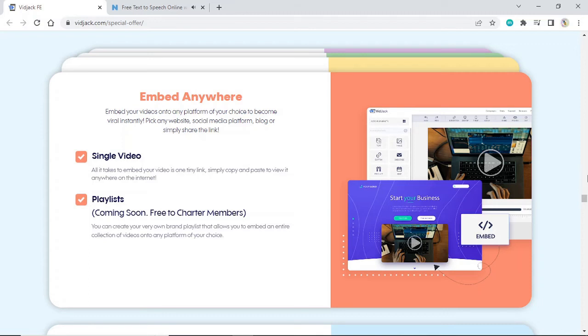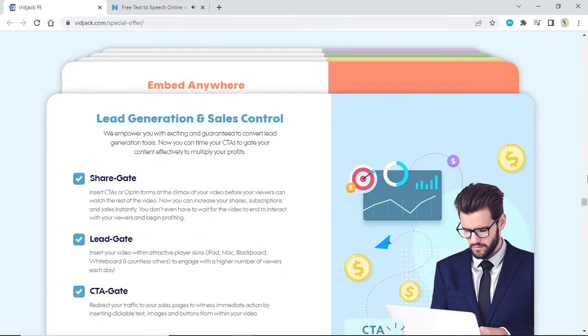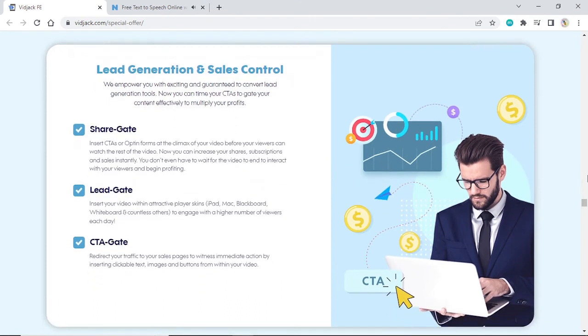Check playlists. You can create your very own brand playlist that allows you to embed an entire collection of videos onto any platform of your choice. Lead generation and sales control. We empower you with exciting and guaranteed to convert lead generation tools. Now you can time your opt-ins to gate your content effectively to multiply your profits.